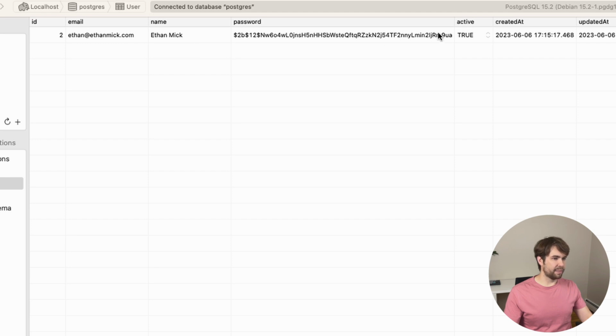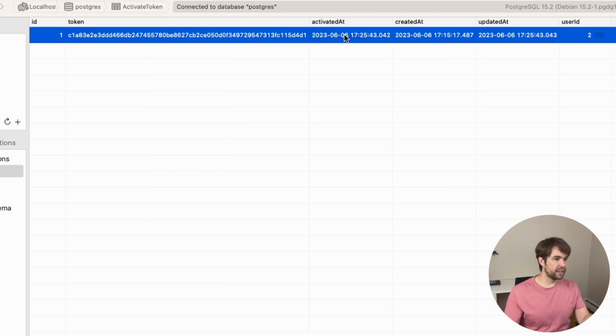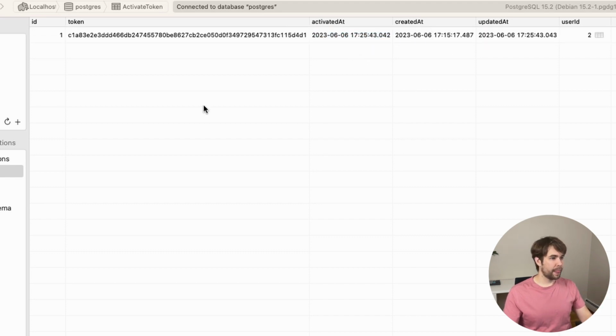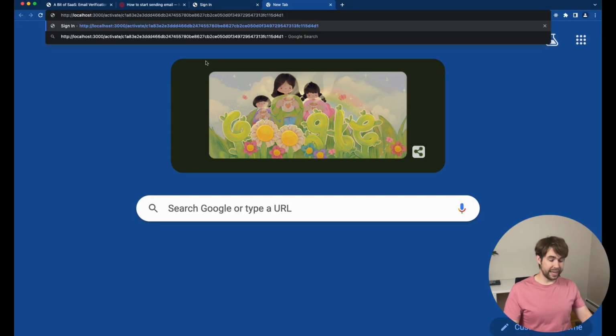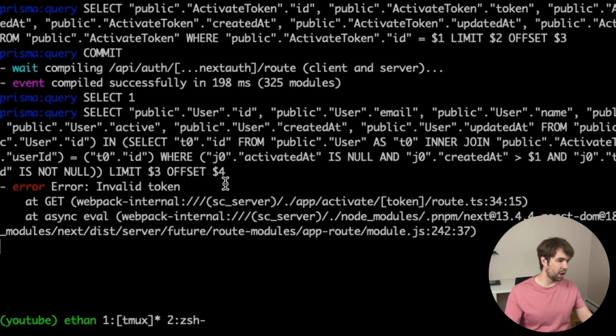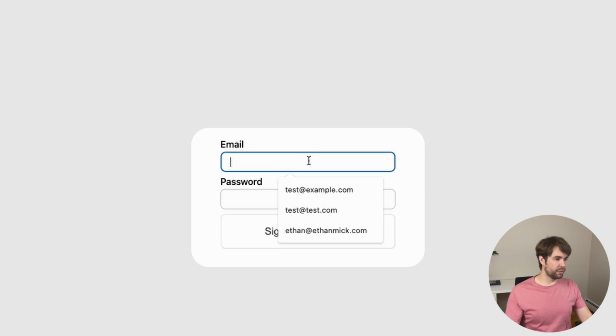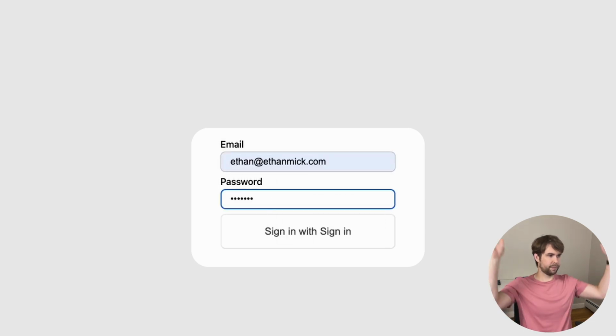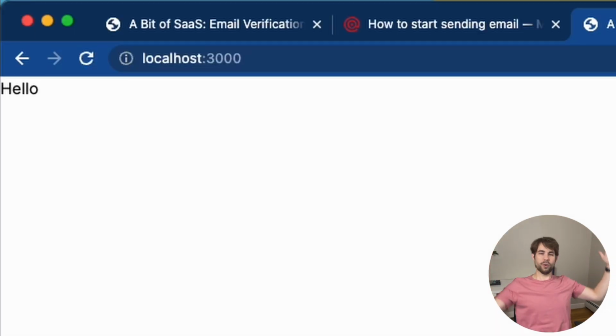Now our user in the database has been activated. And if we look at the activate token, it has the date time when it was activated. And that's really all that it does. Now if you try to do it again, you're going to get a 500 error. And if you look at the logs, it says, oh, invalid token. So a user can't try to activate their account twice for whatever reason with the same token. And now if we try to log in, it was successful because our user has been marked as active.